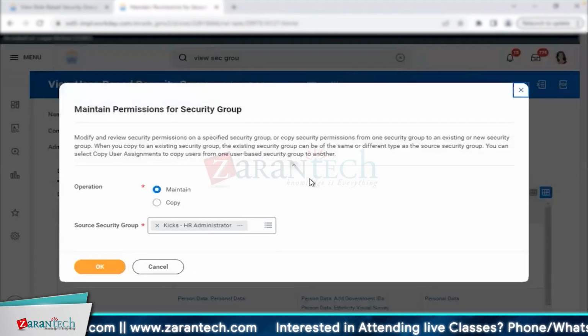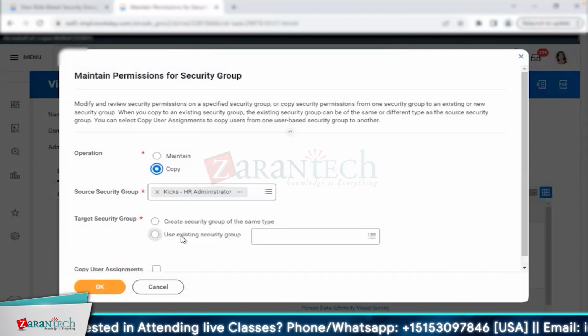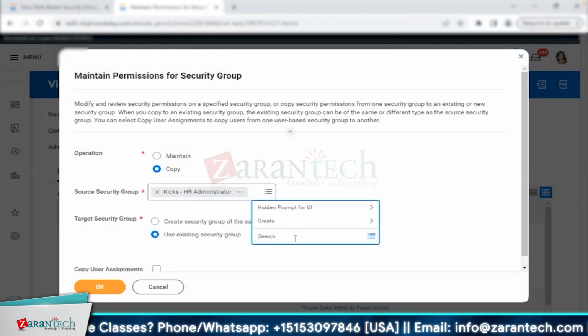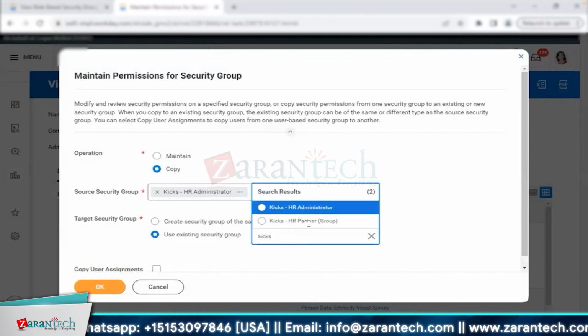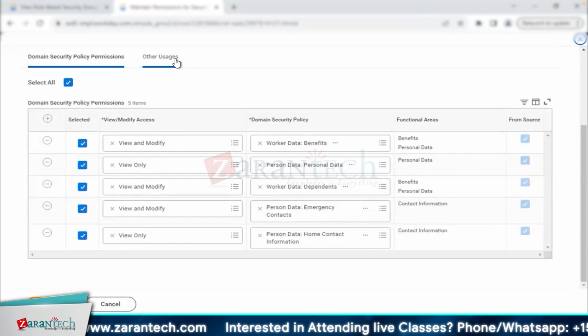I anyway have to change the access from view modify to view only, because this is a support group. We don't want to give them access to modify things in the system. But still, I just want to show you that you can create a security group by copying it as well. And I'll use an existing security group because we just created it, just this one. So it will automatically select all of these. It does not select your business process. It only selects your domain permissions.